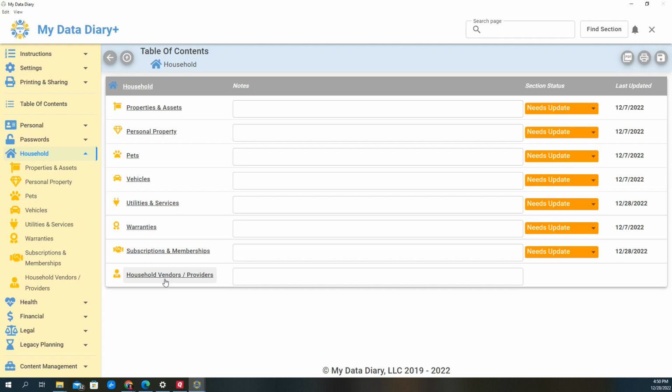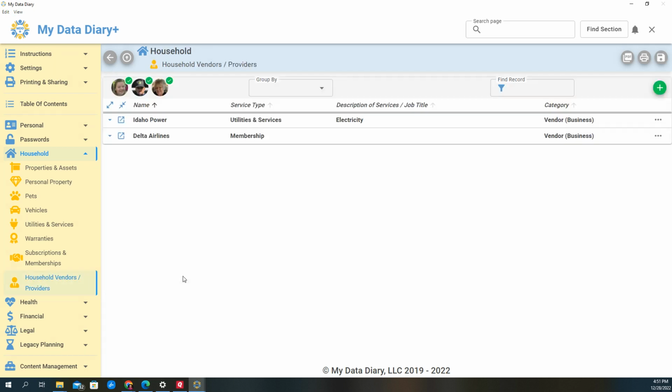You can create vendor and provider records directly in the vendor provider page for that section, or as you are entering records on a different page, as you create a vendor or provider, it will appear automatically in the vendor and provider page of that section. For this tutorial, we're going to enter directly into the vendor and provider page on the household section. So we'll click in there now.